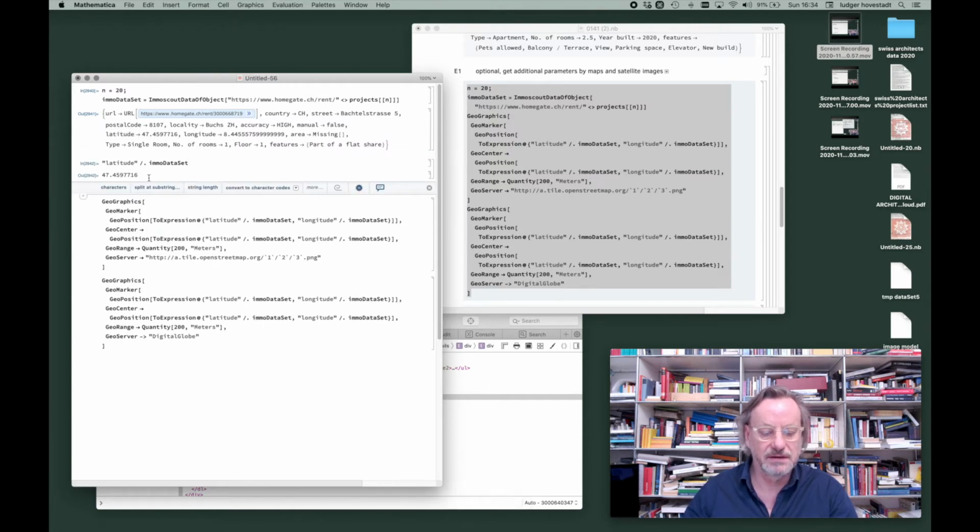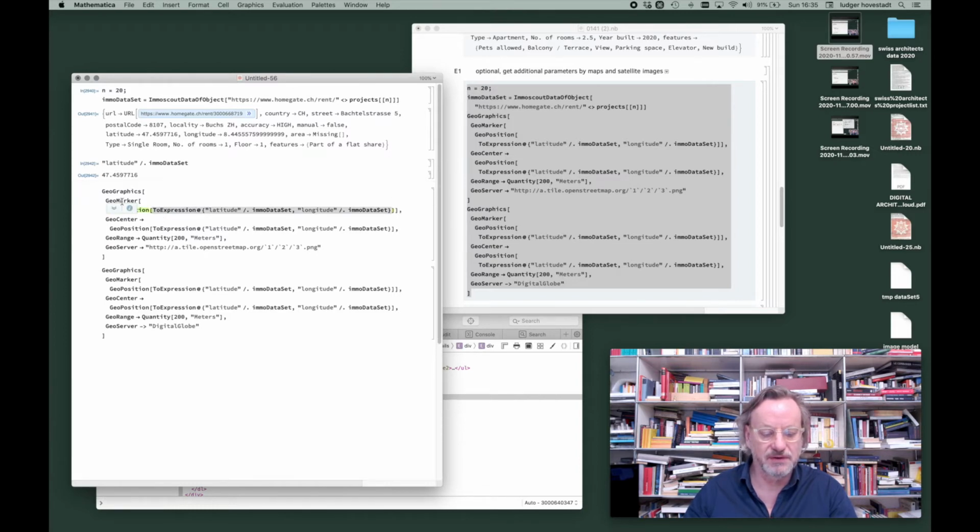And then we get the geoposition, latitude. So this is done here. We convert it to an expression, because I think it is still a string. So we had a geoposition, and we want a geo marker on this position. We get the geo center on this position as well. Then we have a geo range of 200 meters. That's a quantity, which is very interesting as well. You can do 5 centimeters or miles or whatever, and you can convert that with the quantity function. It works across everything with weights and all physical parameters. Very helpful. And then we want to have that from OpenStreetMap.